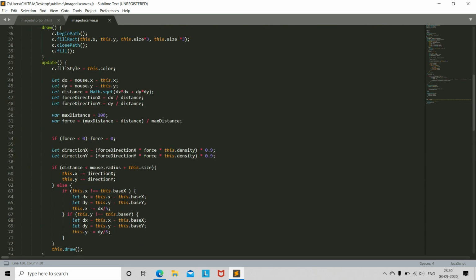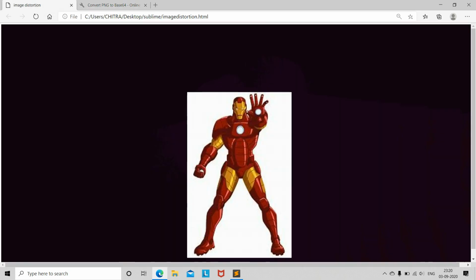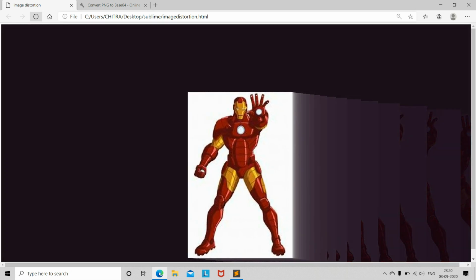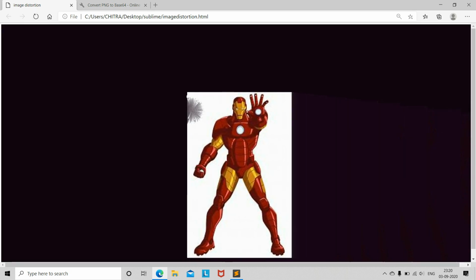So when you run this, it's like this, and you can see the animations. The converter has converted this whole image into pixels, and we are just animating the pixels.